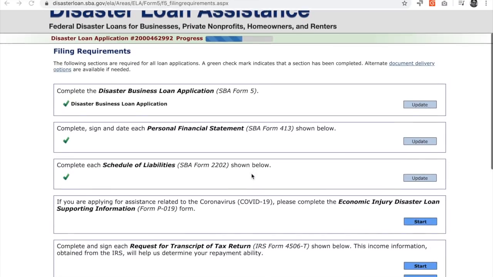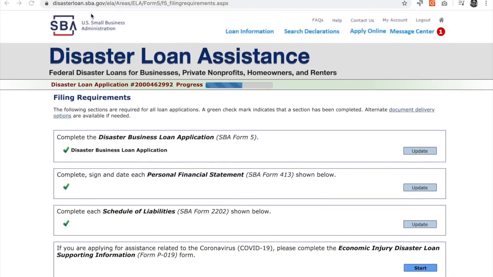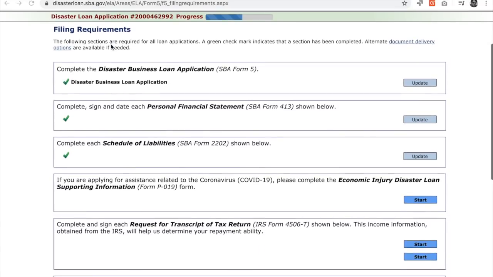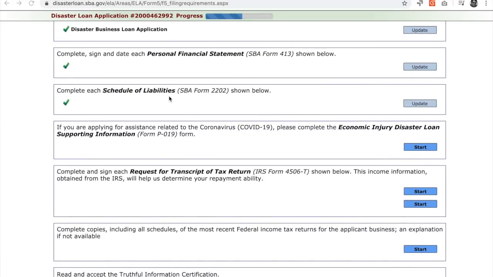So there's 4 forms you need, and basically you can do this online at the SBA website, disasterloan.sba.gov. You'll create an account. And then once you create an account, you basically can submit documents online. Now, there's the Disaster Business Loan Application, Form 5. There's the Personal Financial Statement, Form 413. And there's a Schedule of Liabilities, which supplements Form 413.